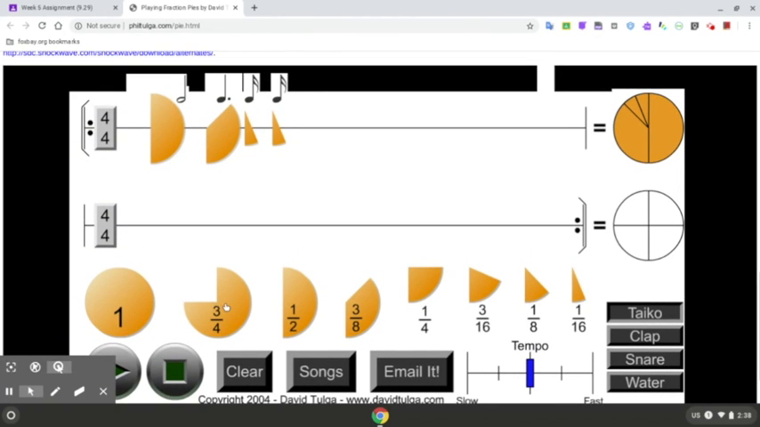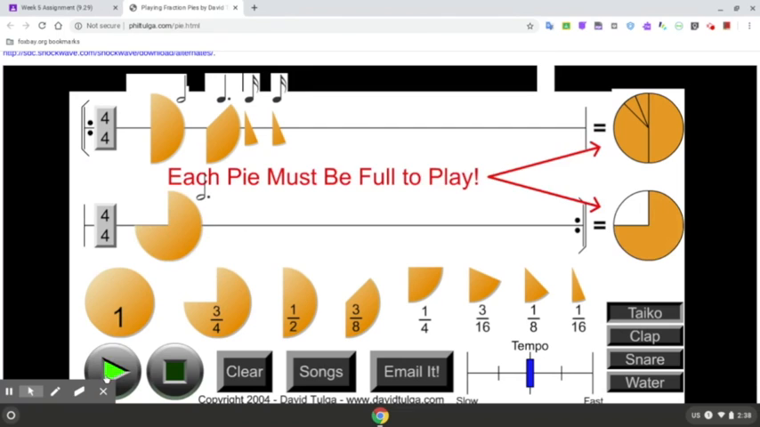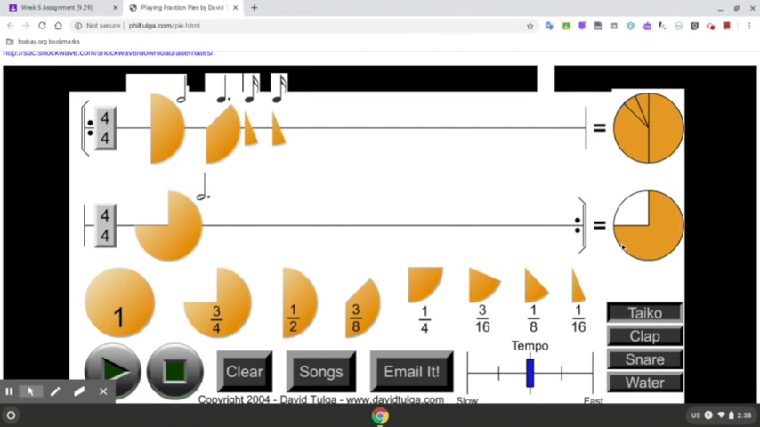So when you're done, you can play it. Oops, each pie must be full to play. And you can play around with it.